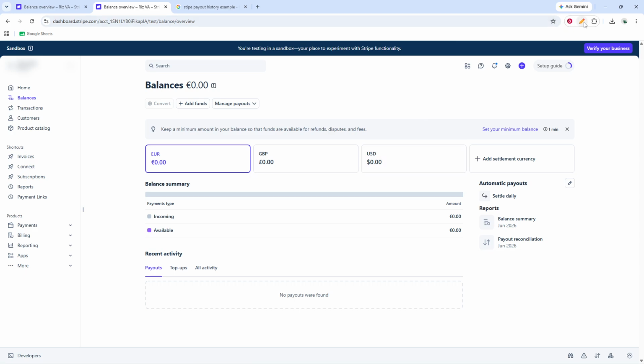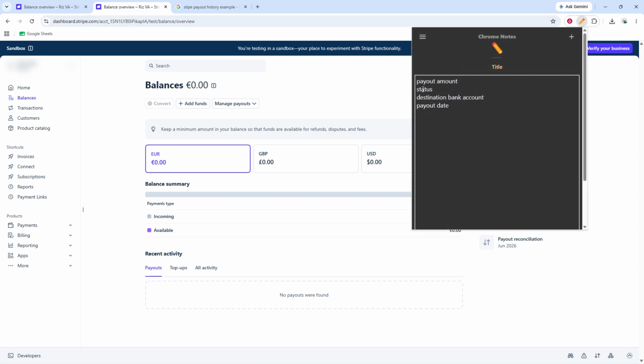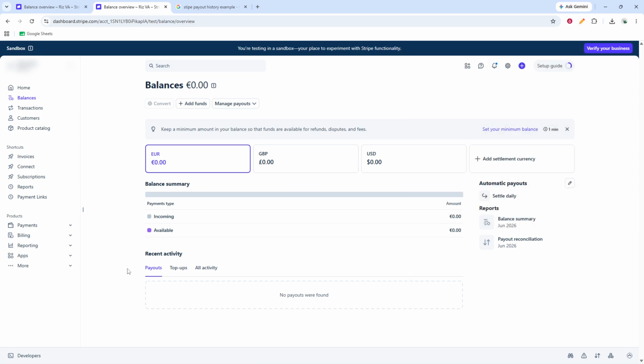Inside, you can review the payout amount, its current status, the destination bank account, and the payout date. These details can help you verify exactly where the money was sent and when the transfer was scheduled or completed.